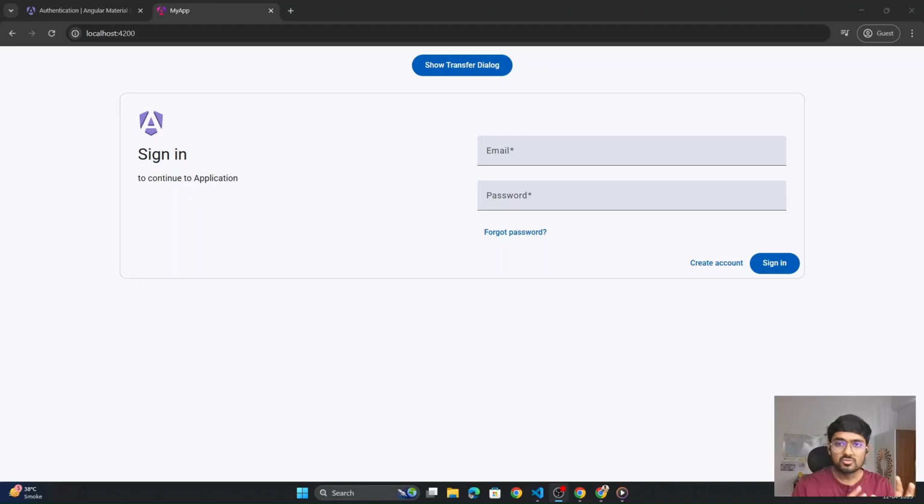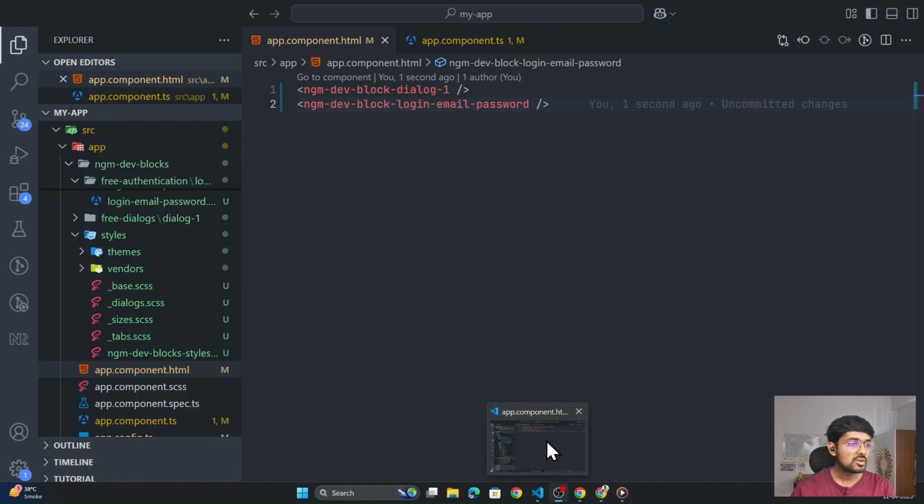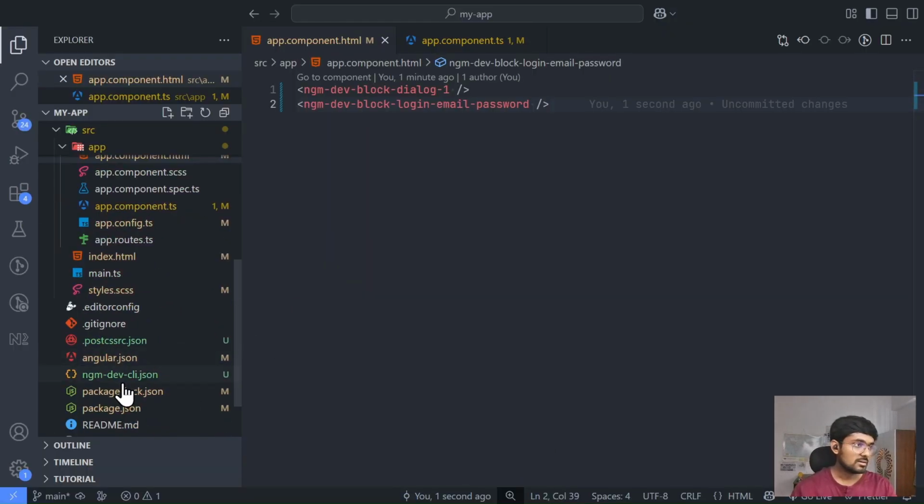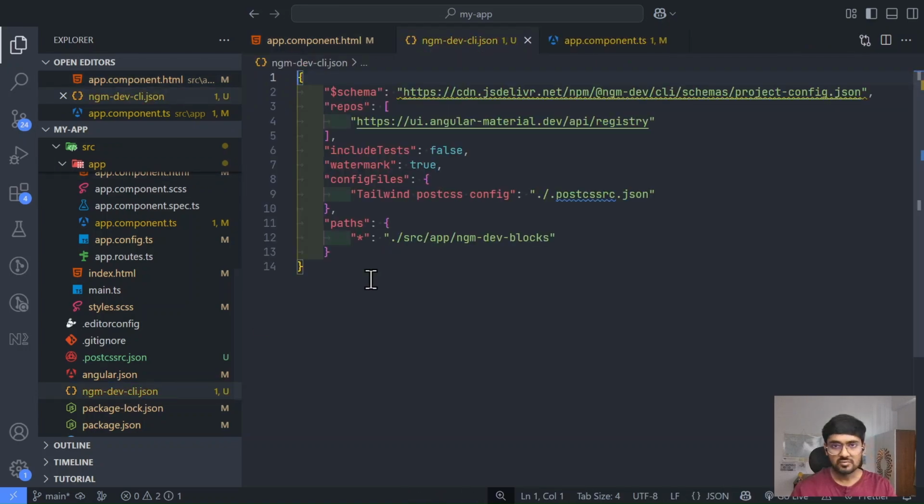So we saw how CLI can be super helpful when adding the blocks. Now all the blocks come with unit test cases written using Jest. Let's see how we can get that using CLI. First, let's open up the ngm dev CLI JSON file. So I'm going back to the editor and I will open the CLI JSON file.